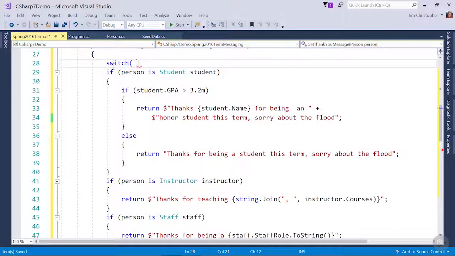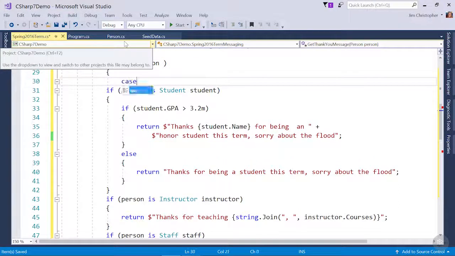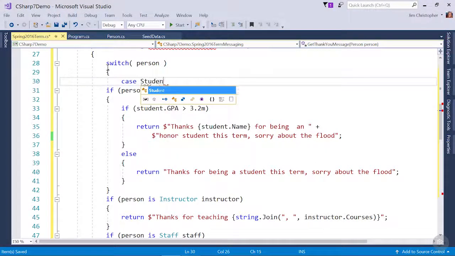Okay, and we're going to switch over person. And then the first case is going to be case student. I think those parentheses are correct. Student, capital S. When, space when. GPA, student.gpa. I'm sorry, case student space student. I forgot the other student.